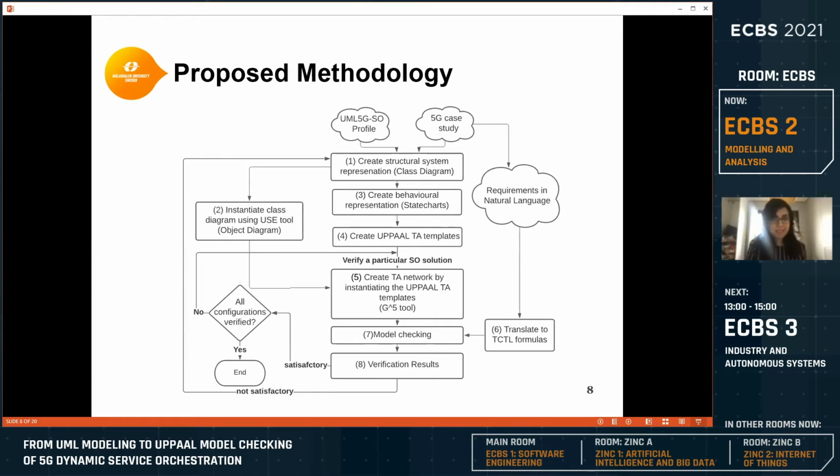Before presenting the service orchestration profile, I would like to introduce you to our proposed methodology. As I was saying, we have a 5G case study that we need to model with the help of a 5G service orchestration profile. The first step is to create a structural representation using the class diagram, which we instantiate later to form the object diagram representation, which is the runtime view of the system.